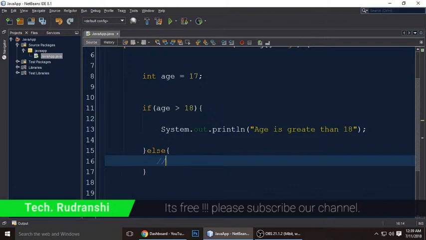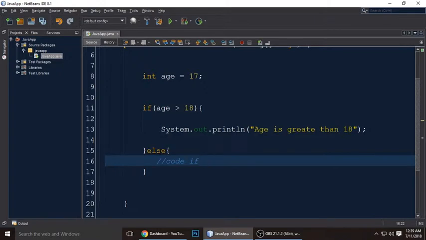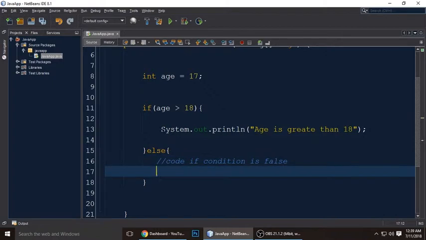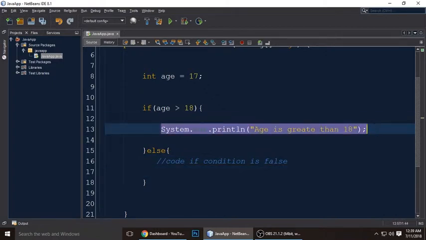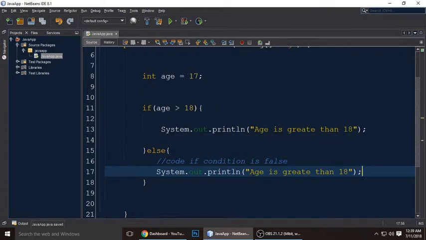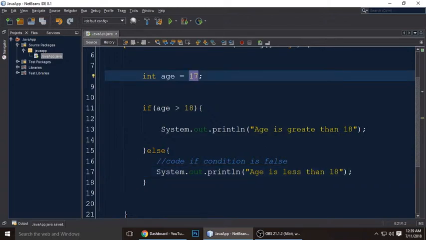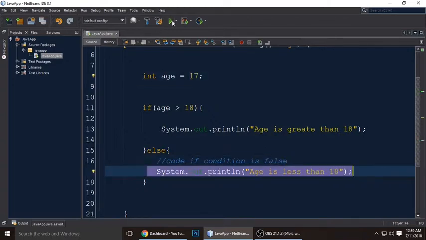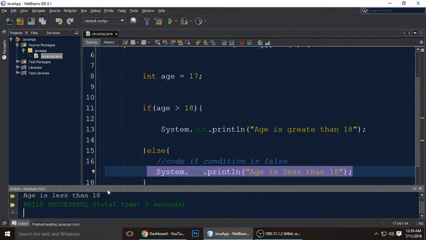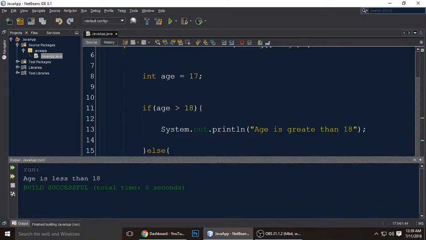So here we will also write a code, right? For understanding code, write a comment: if condition is false, whatever code we write here will run. So at this time the age is less than 18 because our age is 17, you know that. So let's run it again, and age is less than 18.